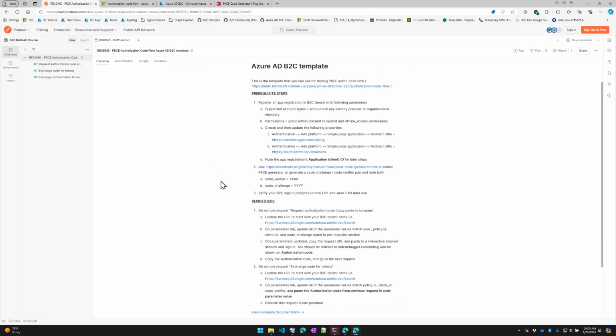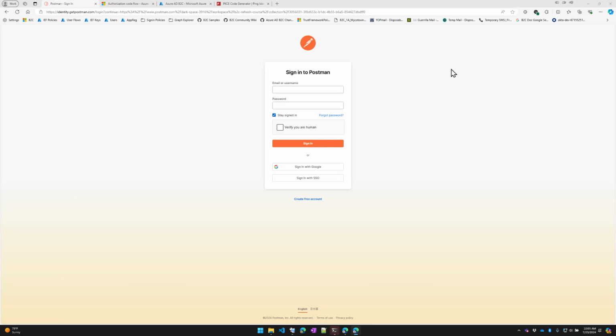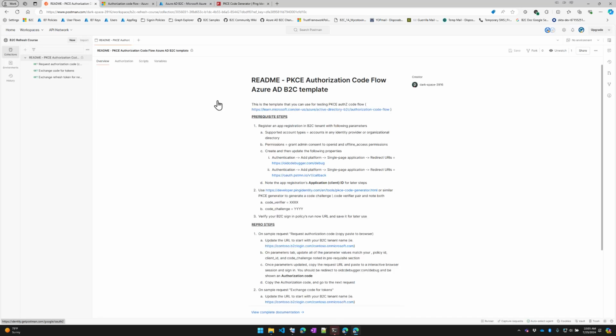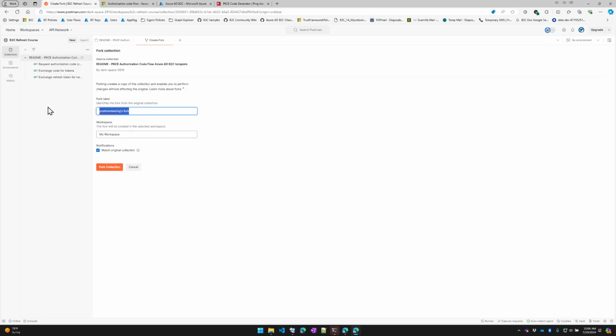Going back to the sample, to get started, you need to actually sign in to Postman. So if you don't already have an account, just sign up for free, because without doing that, you're not going to be able to customize these samples. So I'm going to sign in with a Postman account that I already created. And once you've signed in, you should be able to click the three dots here under the README section and click Create a Fork. So creating a fork is going to basically copy this sample collection into your own Postman workspace.